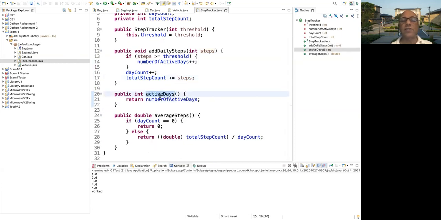The activeDays getter is very simple. You simply return the number of active days. And averageSteps would be like this. If dayCount is equal to 0, you have to return 0. Otherwise, your program will crash. And in the more usual case, you divide the total step count by the number of days and return it as a double. That is the second question.